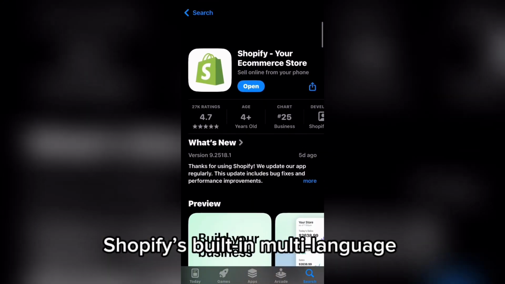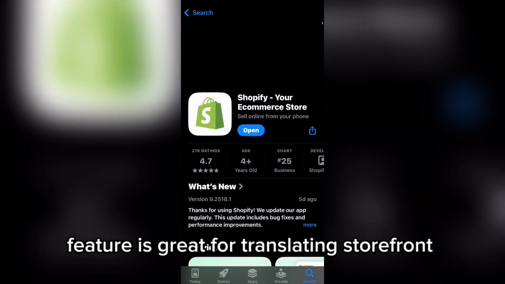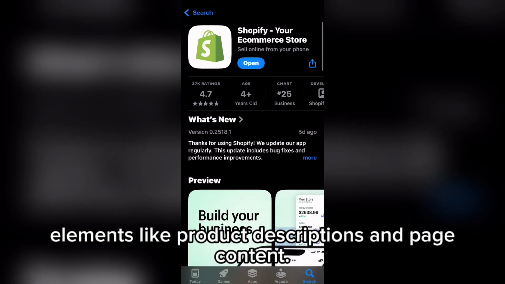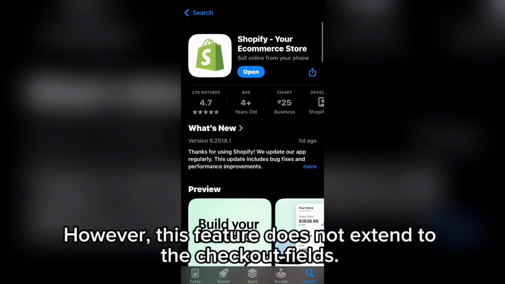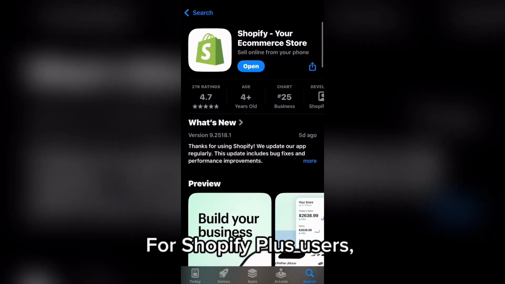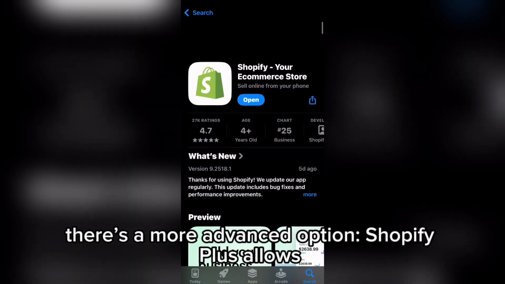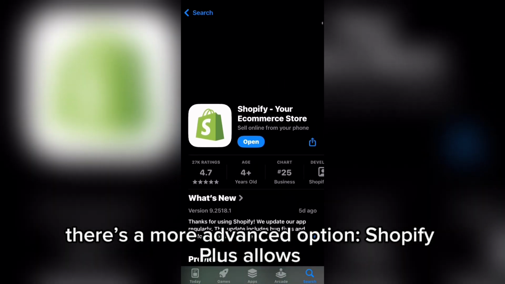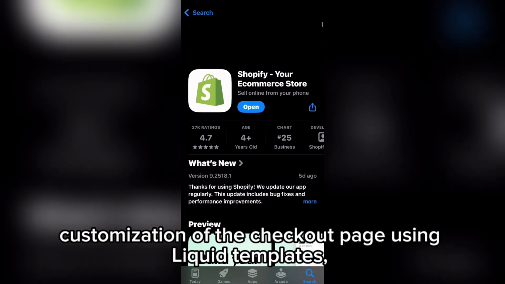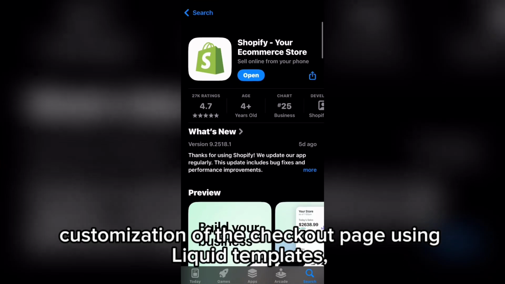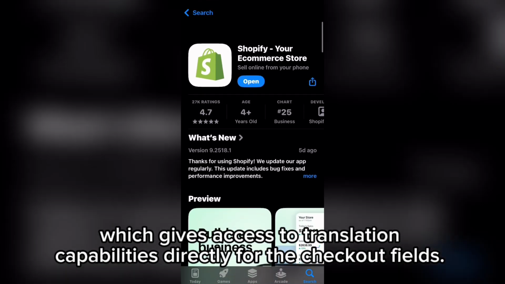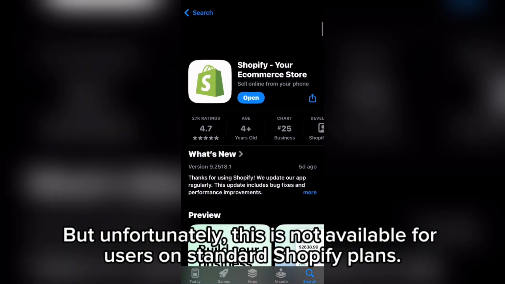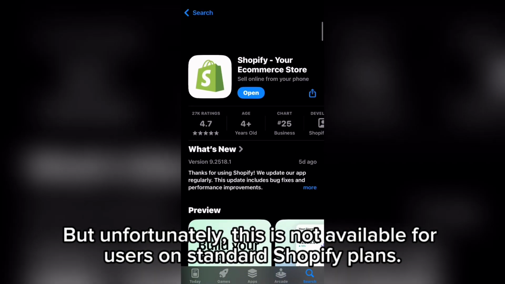Shopify's built-in multi-language feature is great for translating storefront elements like product descriptions and page content. However, this feature does not extend to the checkout fields. For Shopify Plus users, there's a more advanced option. Shopify Plus allows customization of the checkout page using liquid templates, which gives access to translation capabilities directly for the checkout fields. But unfortunately, this is not available for users on standard Shopify plans.